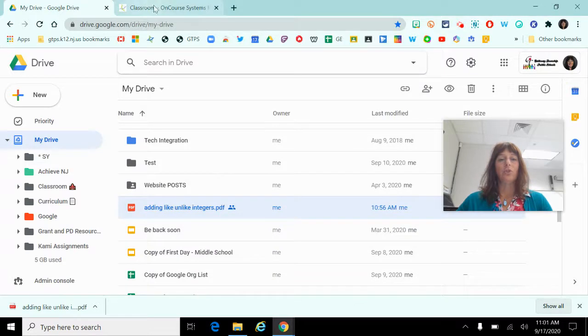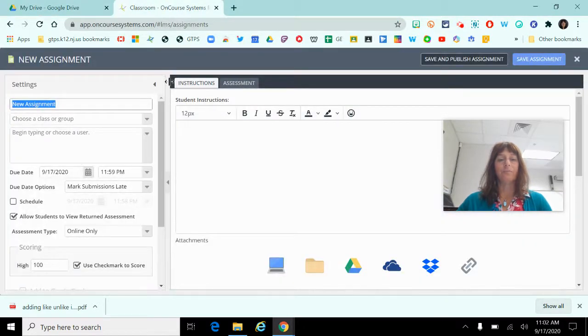So I'm going to switch over to OnCourse Classroom, and I'm going to click on New Assignment, and you can see here I am in my assignment details. And I recommend you always put in directions here in this text box. And what you're going to do is you're going to click on My Computer.